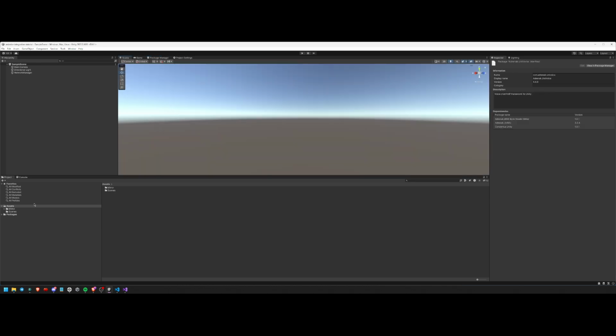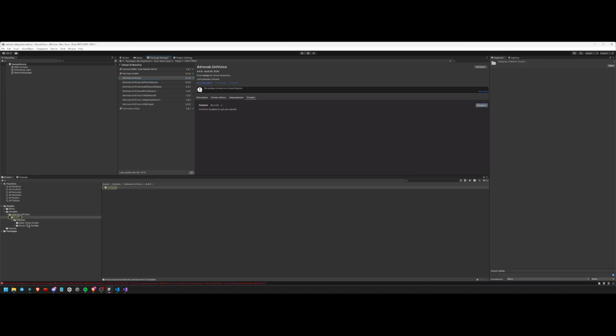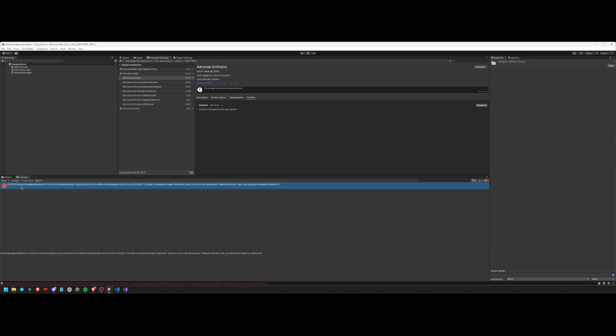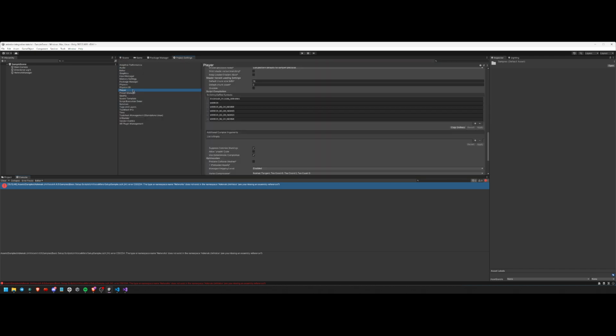Now UniVoice provides some samples. So I'm going to import them as well. So I click on import, and you'll see that you have a compilation error in the console. It says type or namespace Networks does not exist in the namespace Adrenect.UniVoice. The reason for this is that we are missing a compilation symbol in our player settings.